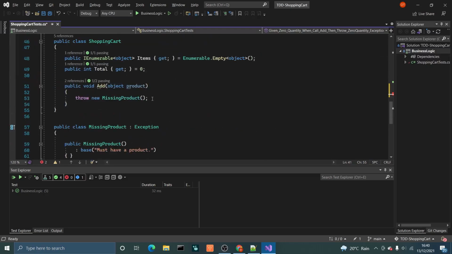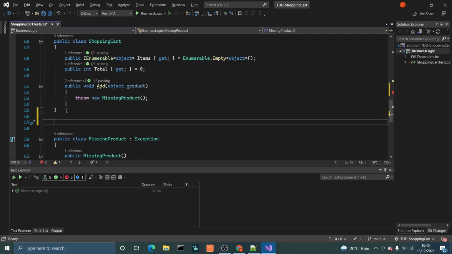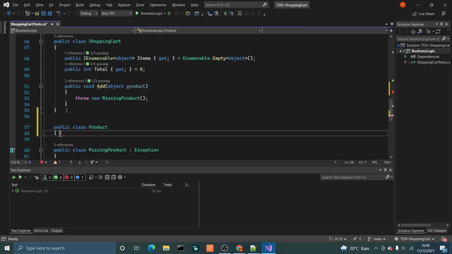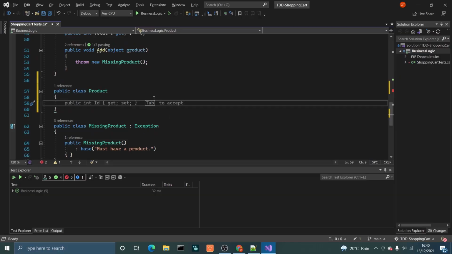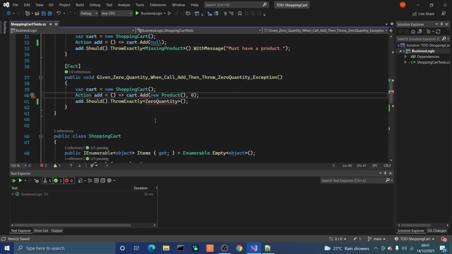I'm going to create the product after shopping cart because it's not as important as a central shopping cart class, but I feel it's more important than the exception. So I'm going to do it in between. Public class product. Should we create anything for product? No, we shouldn't. There really isn't anything that we need on product just yet. So we'll just have it as an empty class. We can now create an instance of a new product. Great.